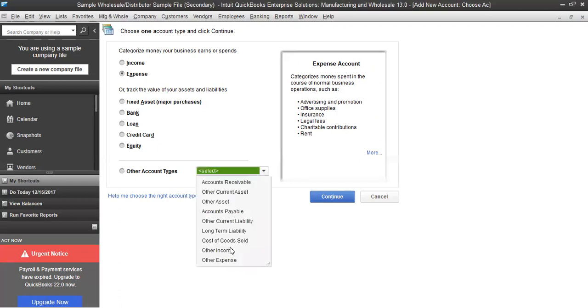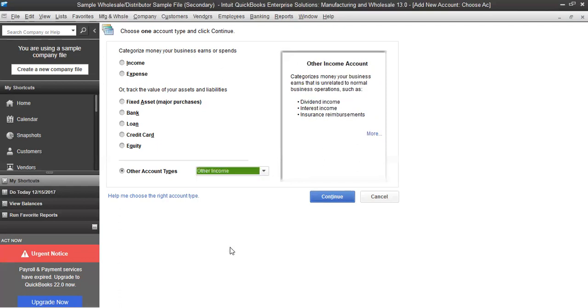And other income, this is the money you receive from sources other than business operations, such as interest income. And then the last classification, you have other expense. This is the money you pay out for things other than business operations, like the interest. So these are the types or the classification of your accounts in QuickBooks.